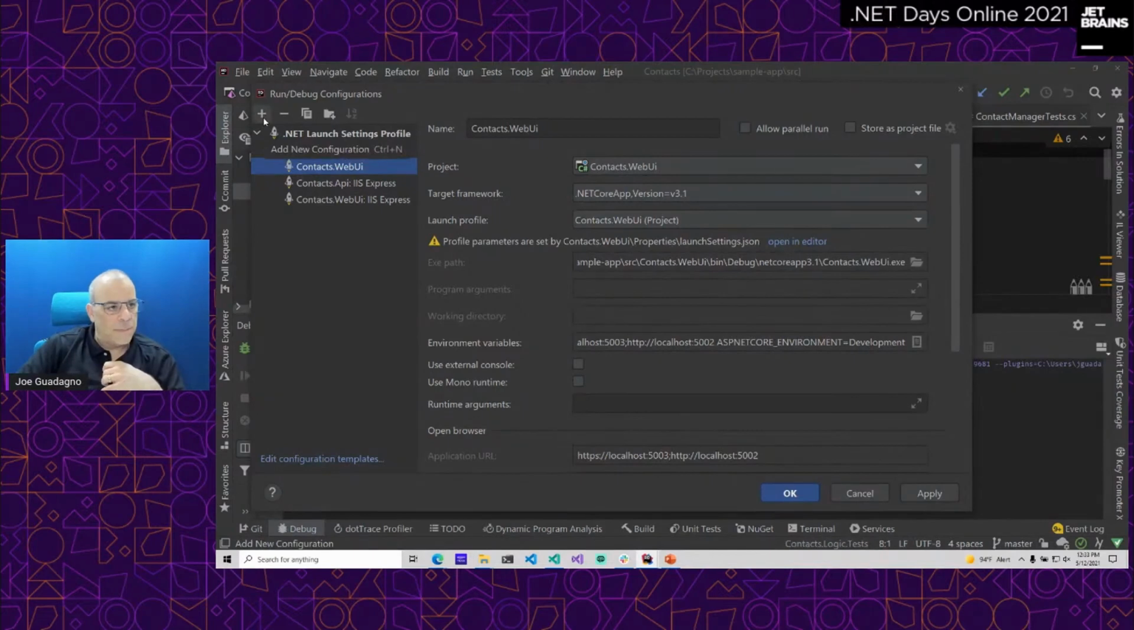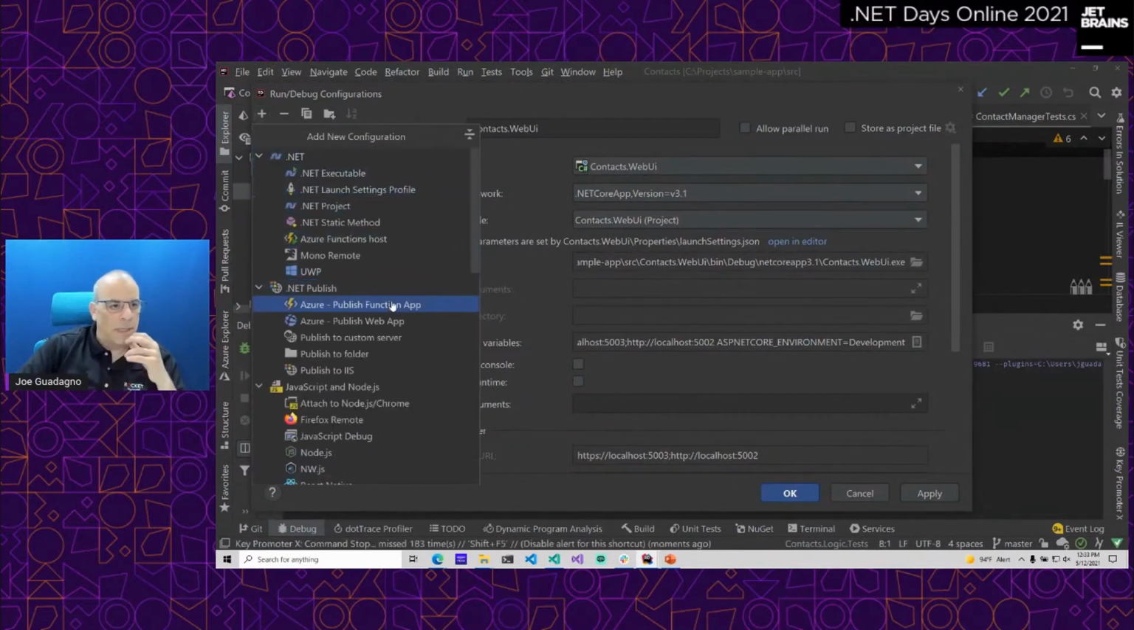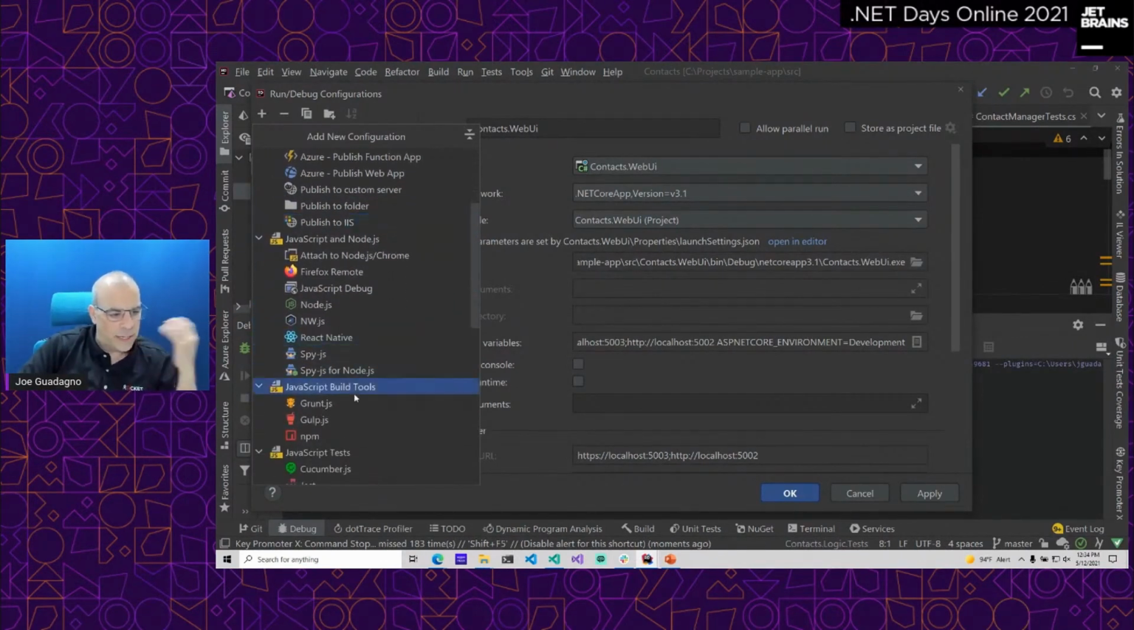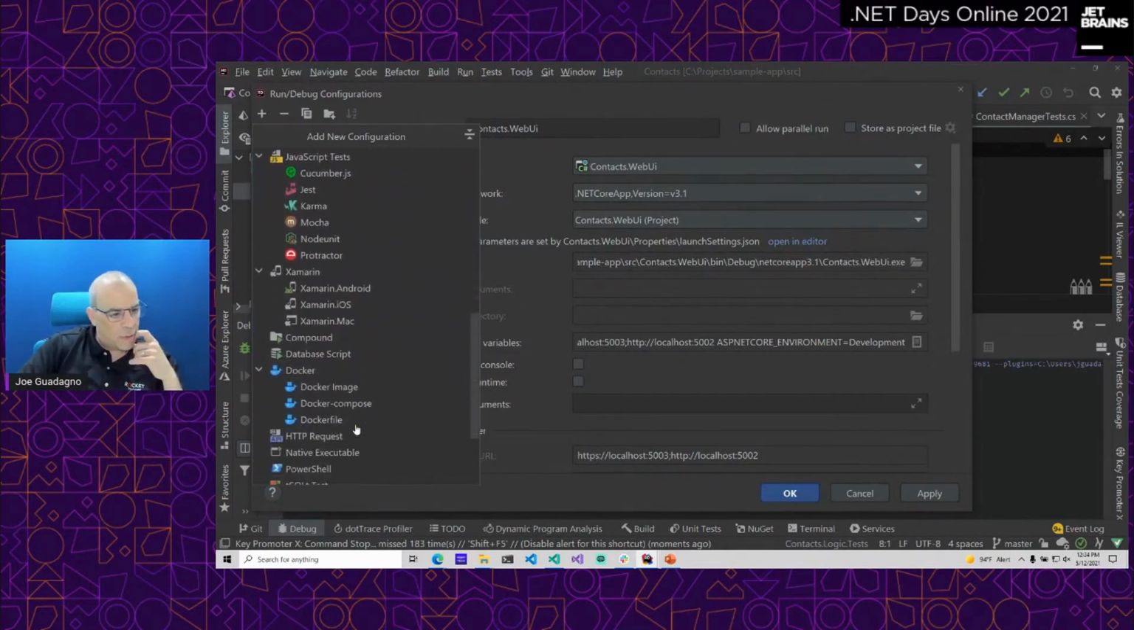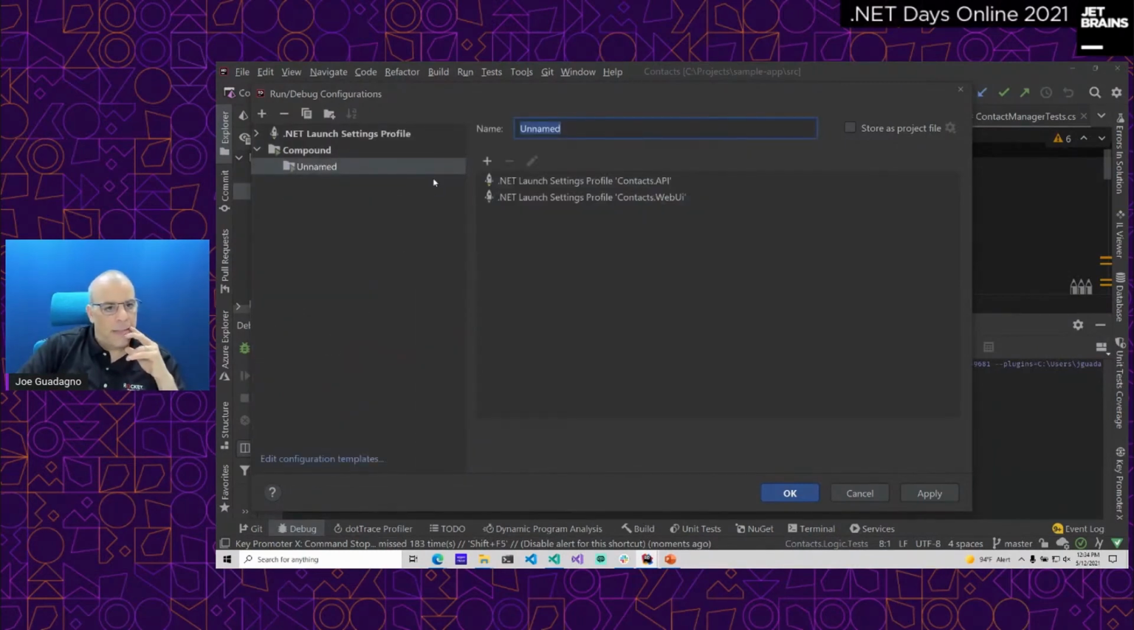If I click on this plus button, I'm going to see there's a lot more that I can do. So I can do projects, I can do .NET static methods, I can start Azure function hosts, monorepos, universal windows, the list goes on, Node apps, React Native, etc. I'm going to look for something called compound script. So I'm going to choose compound, and then it's going to say, okay, what do you want to call it? So I'm going to do run web UI.